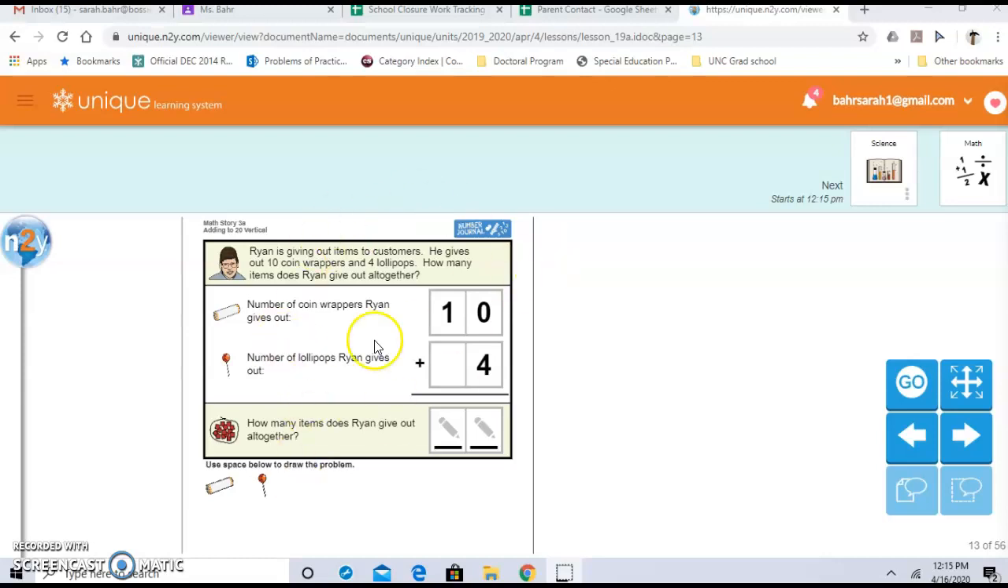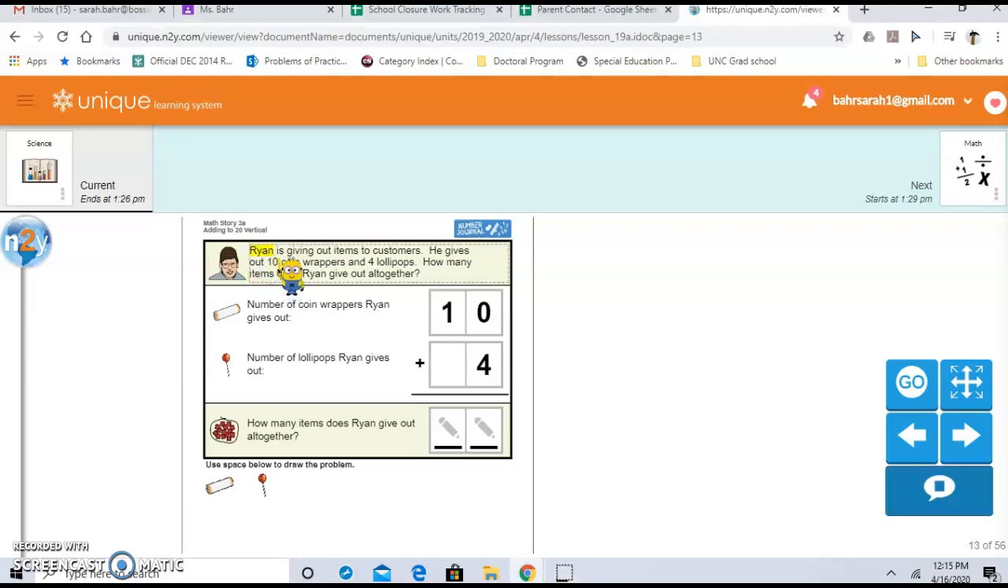So what we are going to do is look at this problem. Ryan is giving out items to customers. He gives out 10 coin wrappers and 4 lollipops. How many items does Ryan give out altogether? So remember, altogether means we're putting something together. It's like taking the Legos from one set and putting them with the Legos of another set, right?